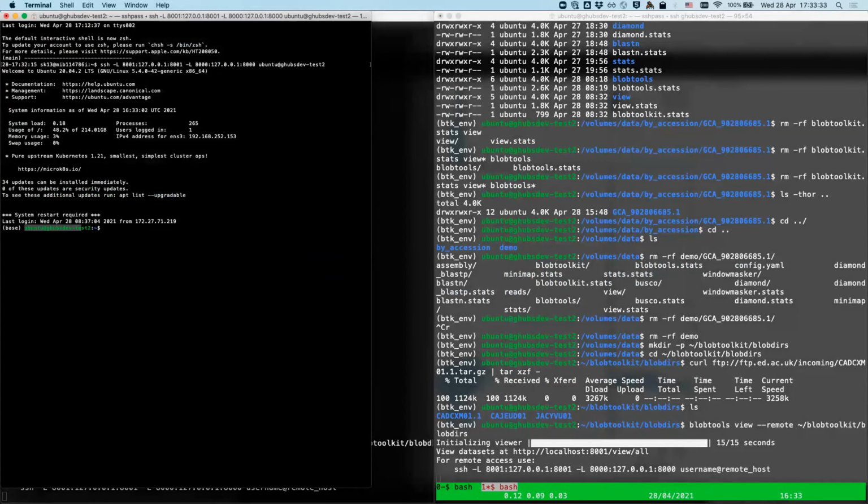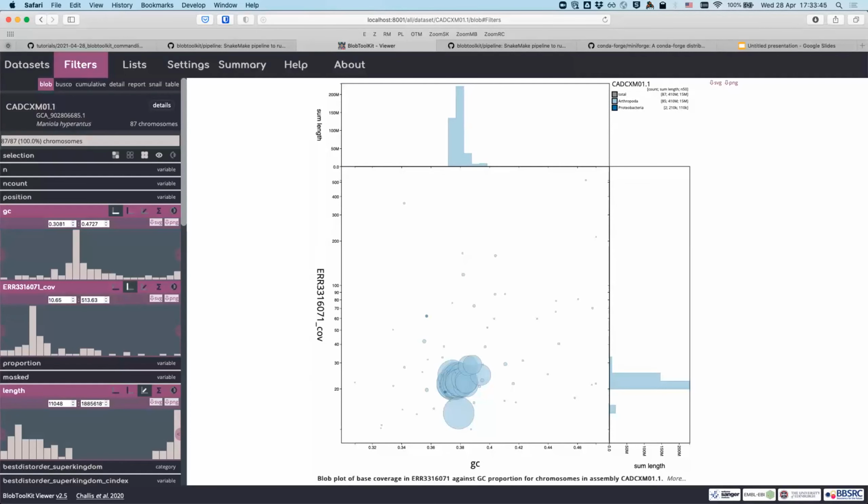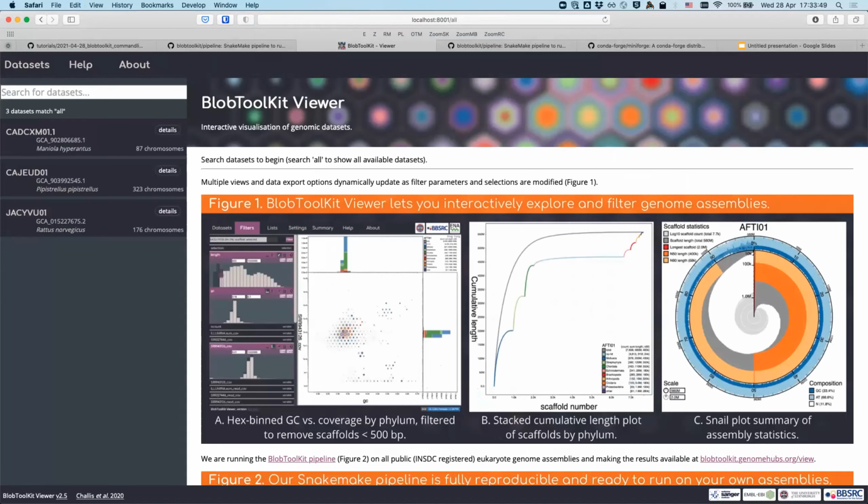But in the background, it has also set up this port 8001. So again, I need to go to this URL on my local computer in a browser and put it in. And you will see it'll look the same probably. No, it doesn't look the same. It looks different because on my remote computer, if you remember, I had 3 BlobDirs, and on the local one, I had only 1.